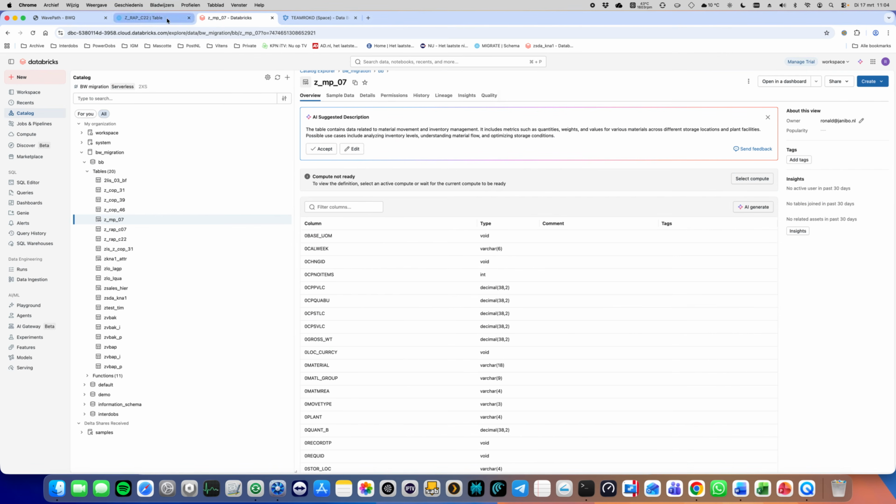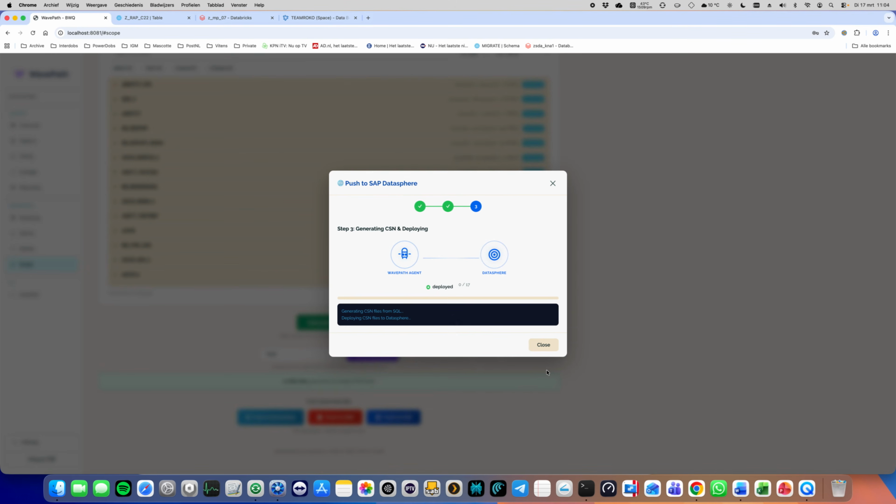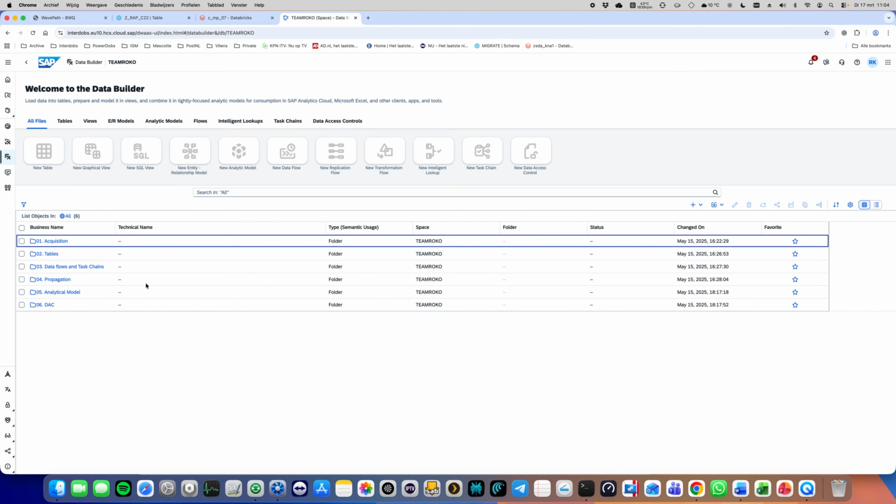In the meantime, I will start pushing the data, because pushing the data takes a while. What you see here is that it's generating the CSN files from SQL and deploying them into Datasphere. You can see that there are no models generated yet. We will see that it generates the tables based on DSOs, ADSOs. It will generate the view, and it also outputs the CSNs on my local drive.